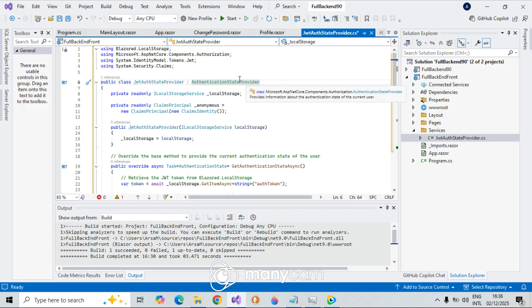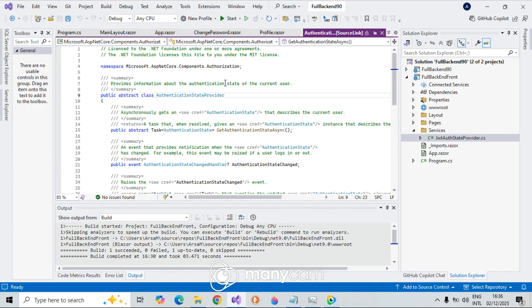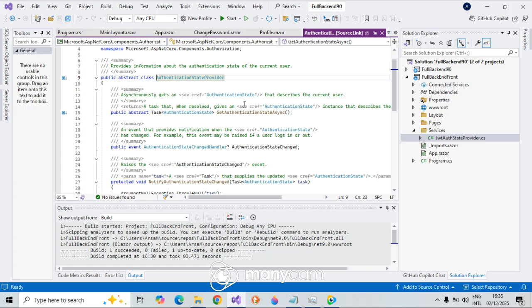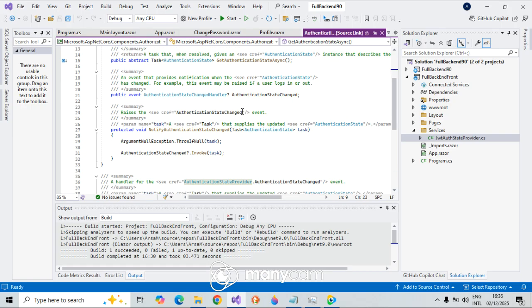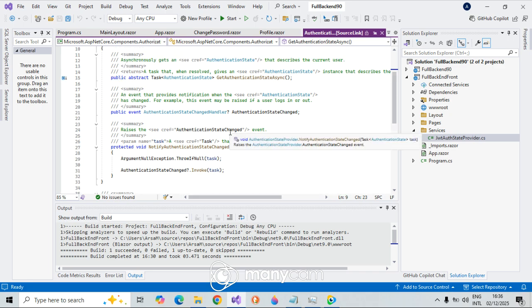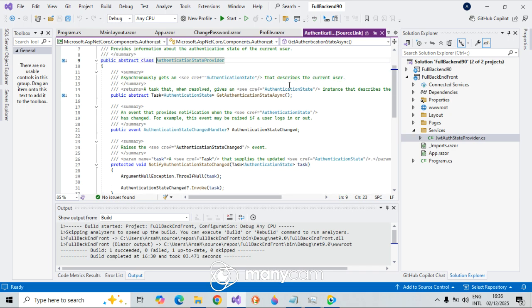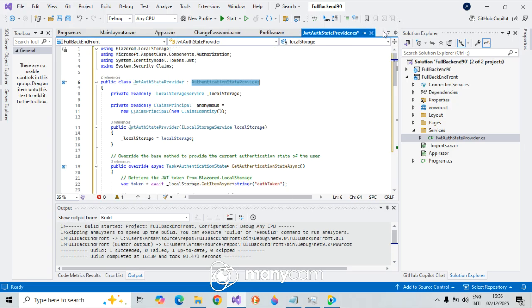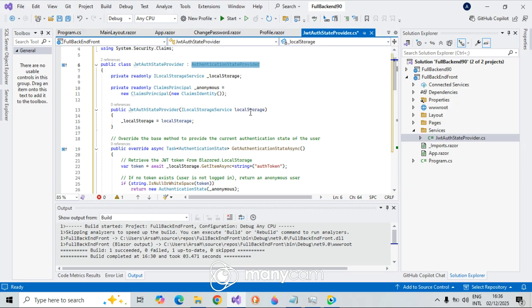That class has one method to implement, which is GetAuthenticationStateAsync. Actually, what does it mean? It wants to say the state of the current user. Is he logged in, or not logged in, or something.